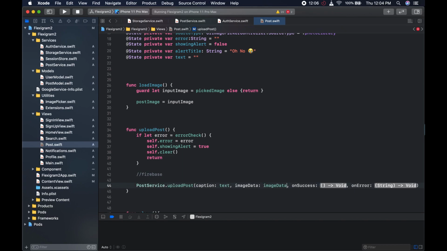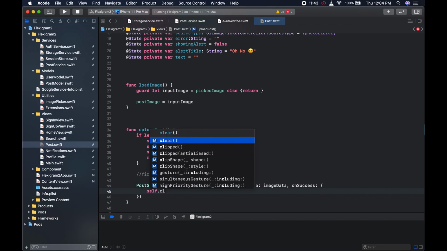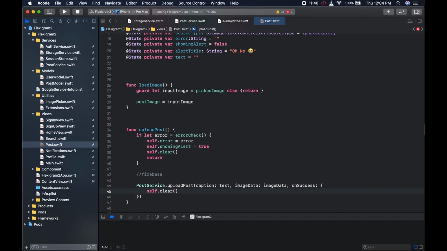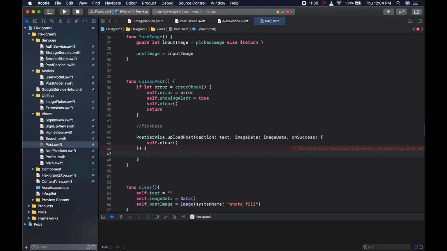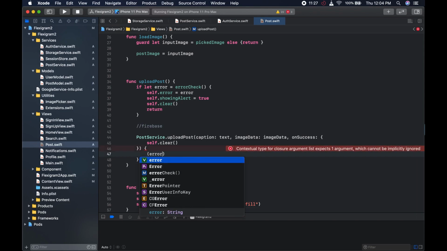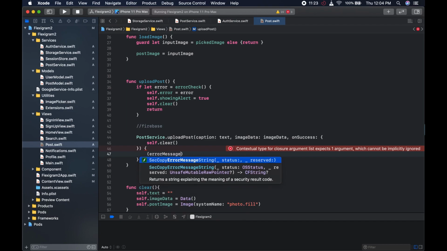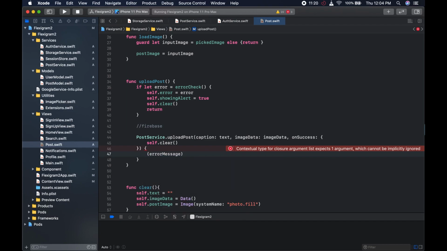The on success, image data. On success, we can come here and just put the on success here. If it's successful, we just want to clear, so that we can clear our, we made the clear function, I think. Yeah, it's down here. So on success we want to clear, and the next parameter we need is some curly braces for the error, and for that we could just come here and say error message. We want it passed along to the user.